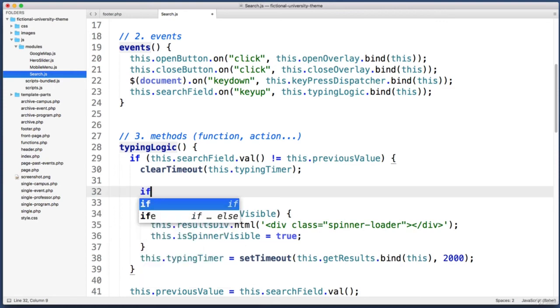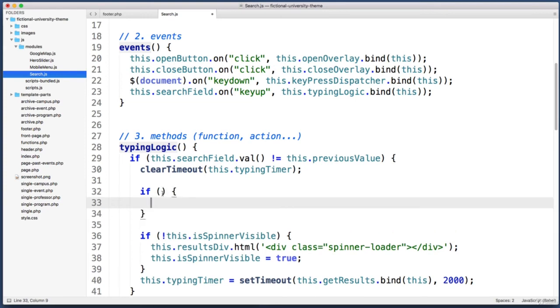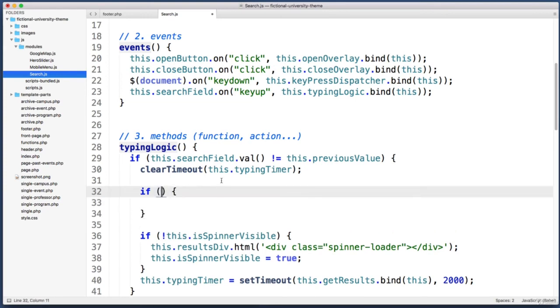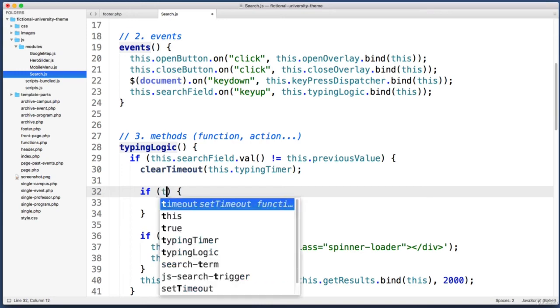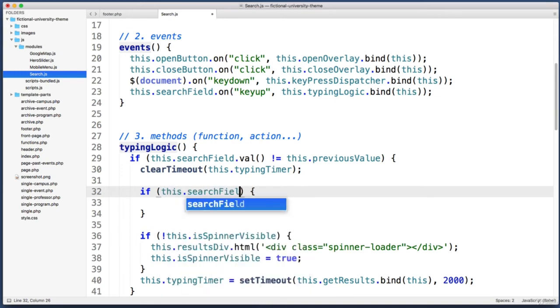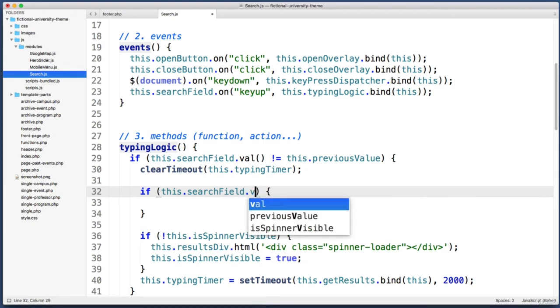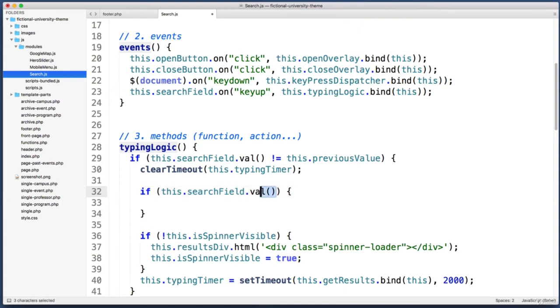And let's create a new if statement. So if, parentheses, curly brackets. And for the condition, let's say only if the search field value is not blank. So we can say this dot search field, and then we can get its value, or whatever the user has currently typed in, by running the val method. And as long as the field is not completely blank, this will evaluate to true.